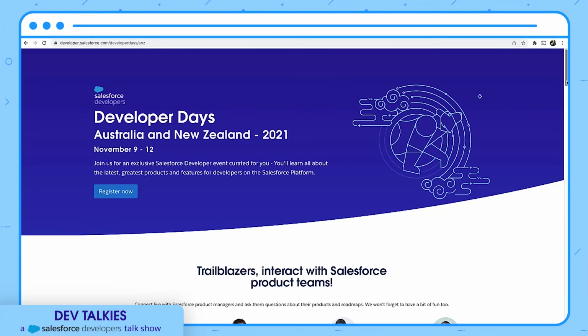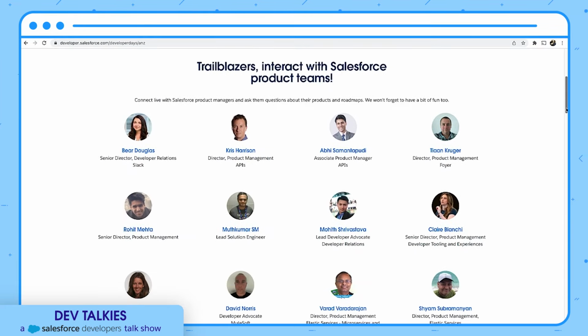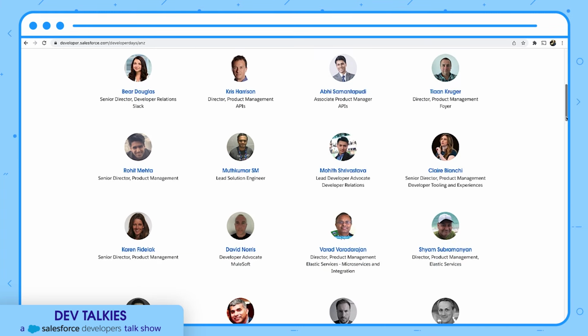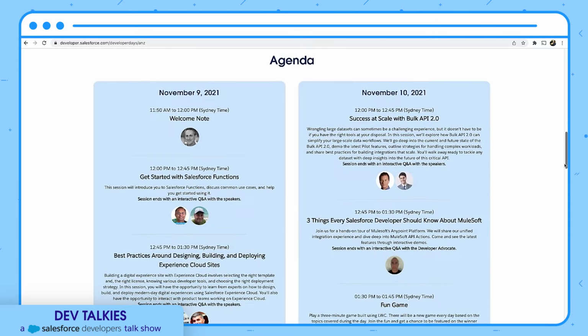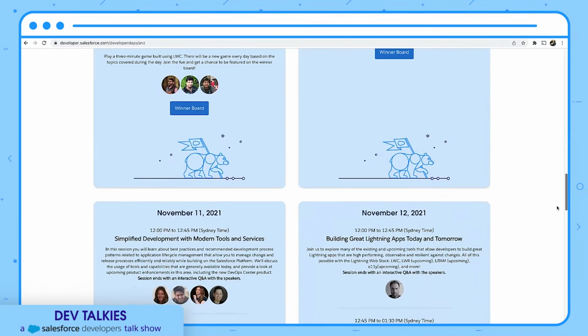Developer Days Australia and New Zealand 2021 happened in November. It was a great event where the developers learned from the product teams and interacted with the product managers. It is one of the few events where more than 10 product managers have delivered content on the latest product features and shared roadmaps. It was a 4-day event, 2 hours each day, with 2 sessions covering 2 product areas by the people who built it.